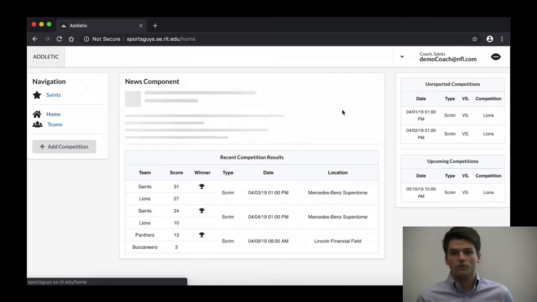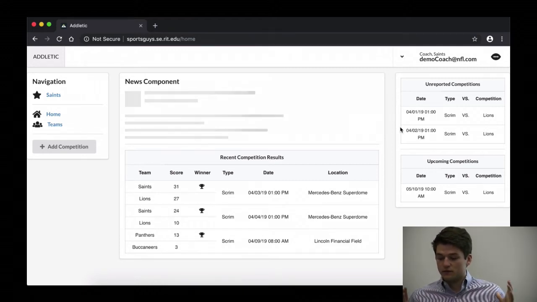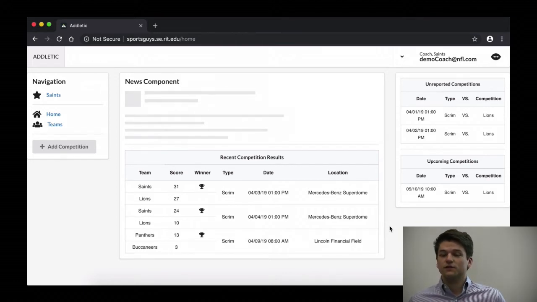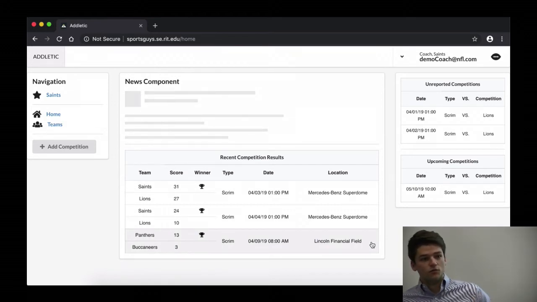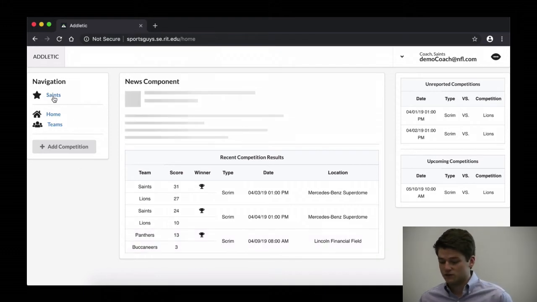Now, let's go back to the home page because you can see now that there's different competitions that show up here because I'm a different coach. The recent competitions component that shows in the middle there shows all of the competitions that have recently been completed within your team group. So for us, all the competitions that have been completed for teams within the NFC group that contains the Saints. And so for here, you can see the Panthers and the Buccaneers. That's one competition that the other team did not have access to.